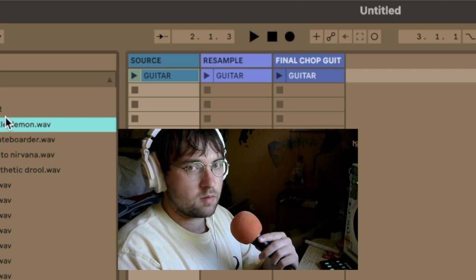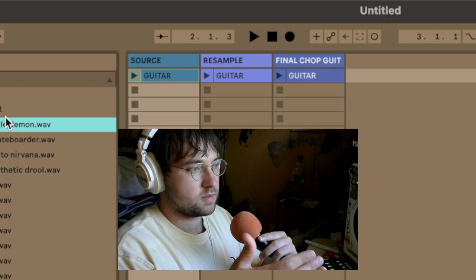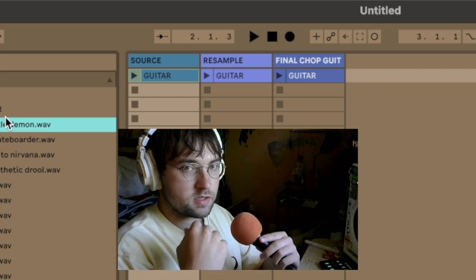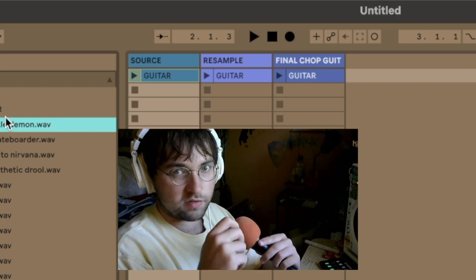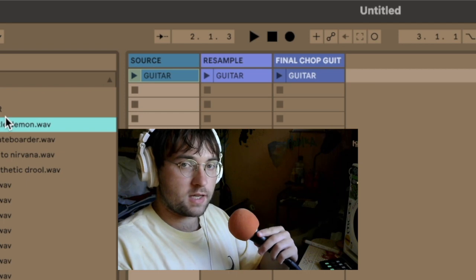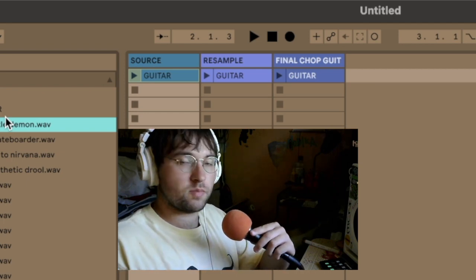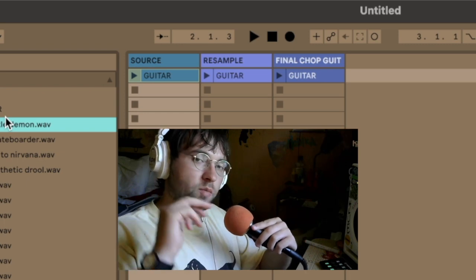Off camera, I renamed and organized each segment of the process here. You can see we have the source, which is the sample source. Then we have the resample, which will resample the warble effect that we're applying. And then the final chop is where we'll create a simpler with the resampled warble part. So we did that for a guitar. Now we're going to do it for drums. Then we're going to do it for bass.